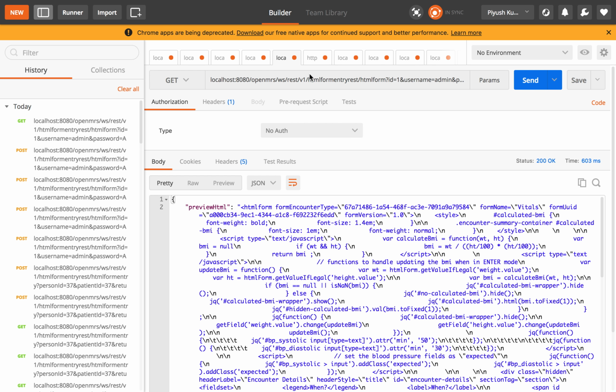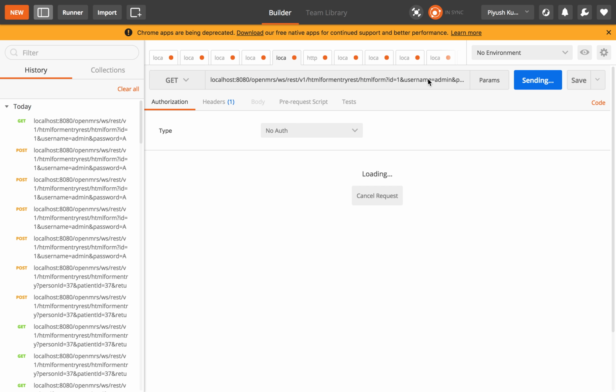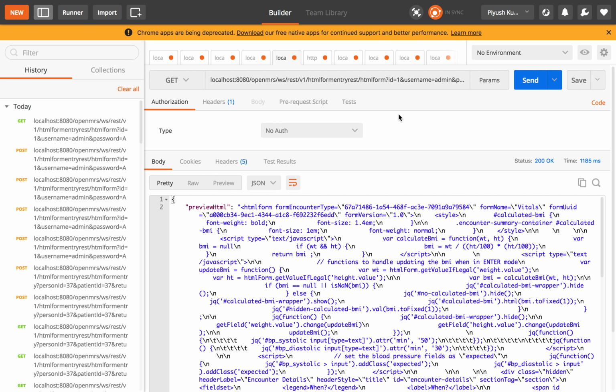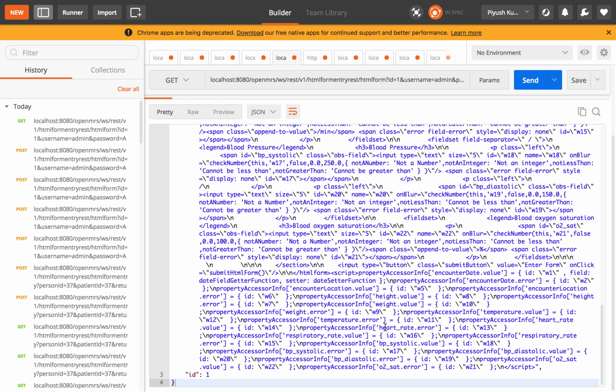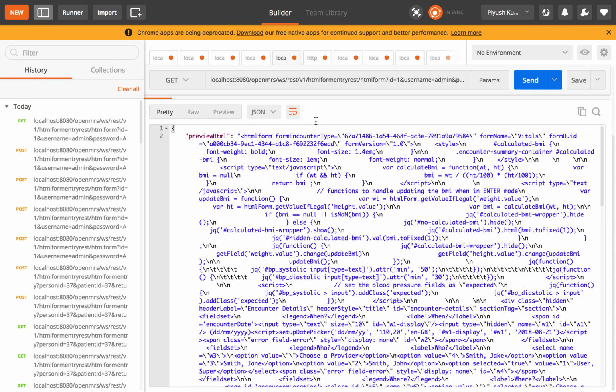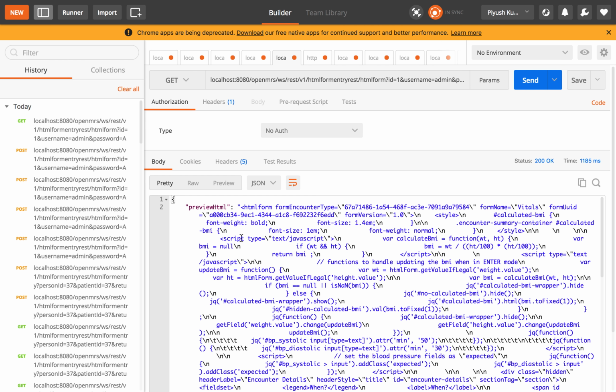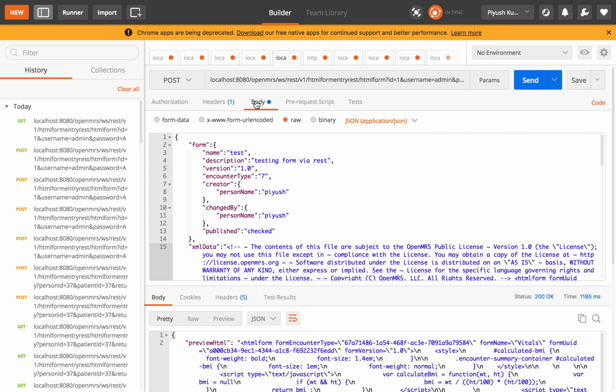So yeah. As you can see, this is the HTML form API. I'm doing a get request at HTML form with ID1. So I get a preview HTML which can be seen here, and I also get the ID of the form. So this can be customized. For now, I'm just displaying the preview HTML in an unstructured format, but this can be modified. And we can post a HTML form.